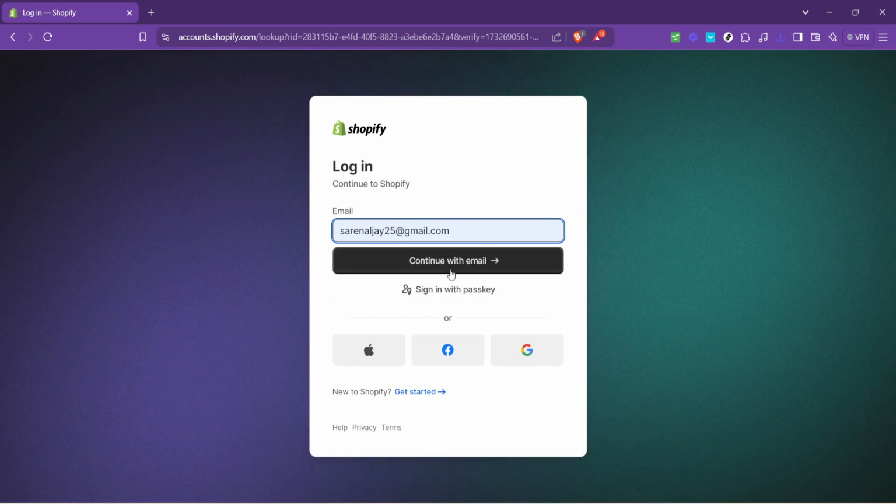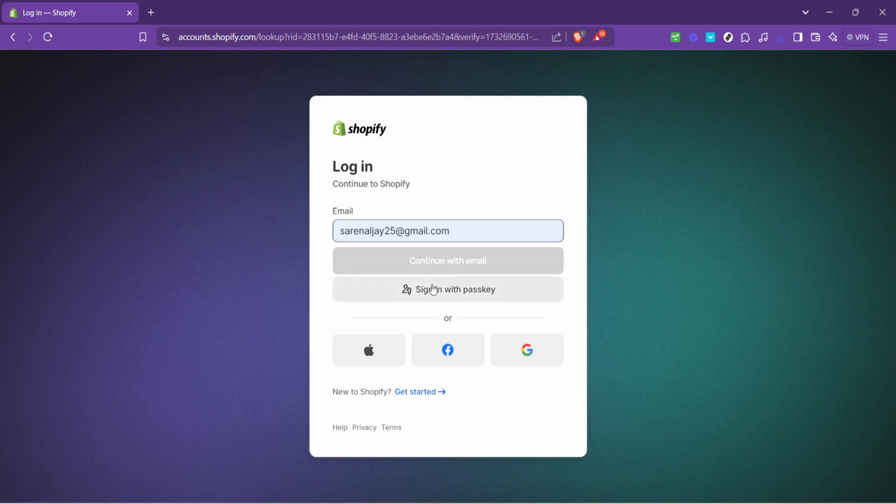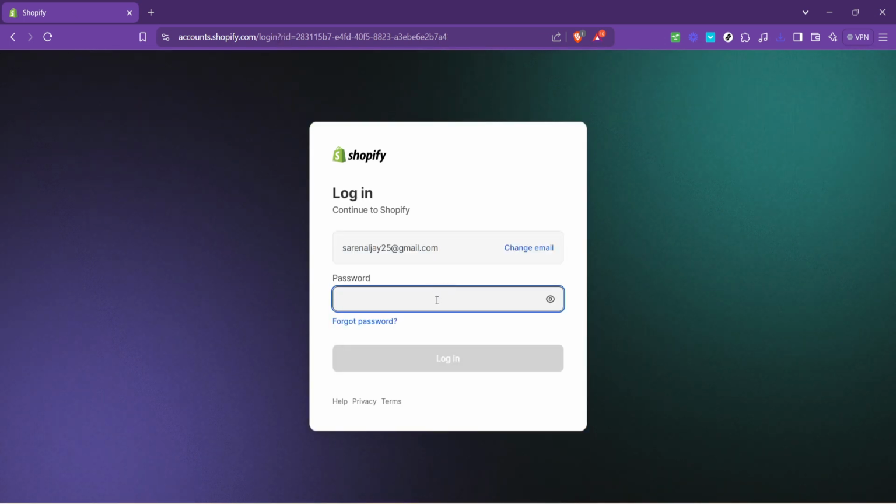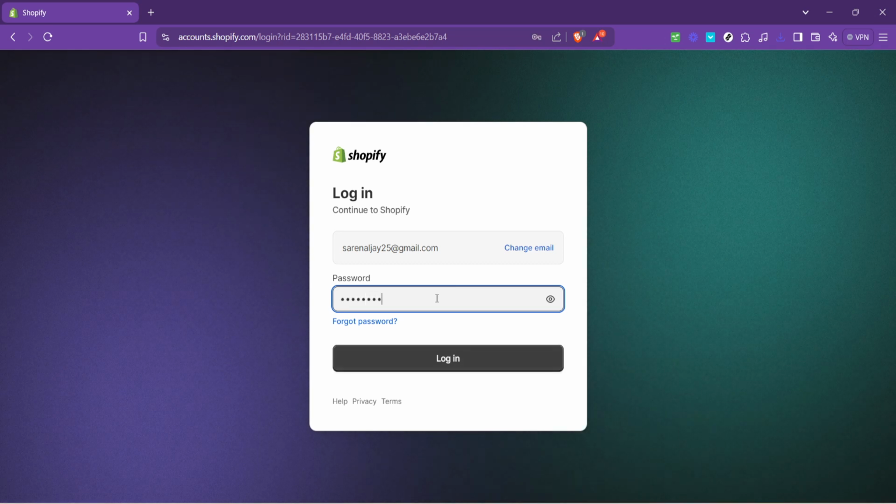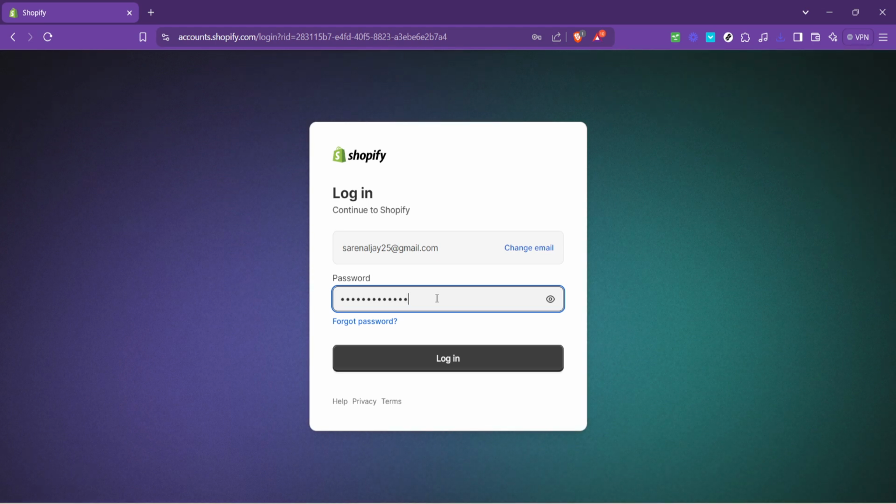Now, on the login page, you'll notice it asks for some information to let you in. You're going to type in your email address here. This should be the email address you used when you signed up for Shopify. Once you've filled that out, look for the Continue with Email button and click on it. This choice is crucial for verifying it's really you who's trying to log in.